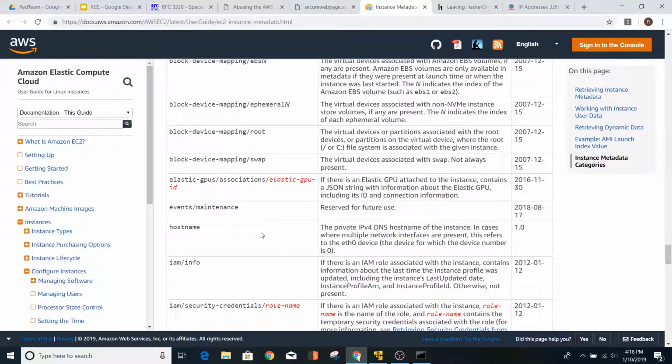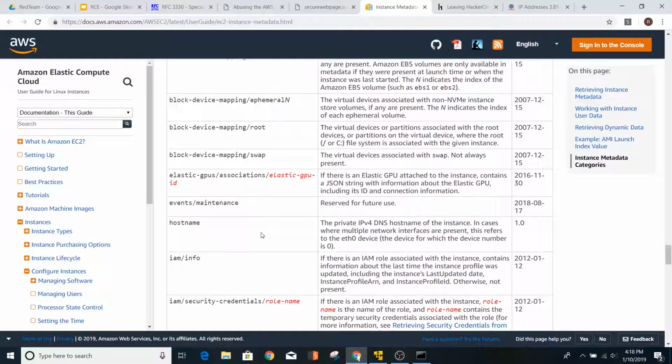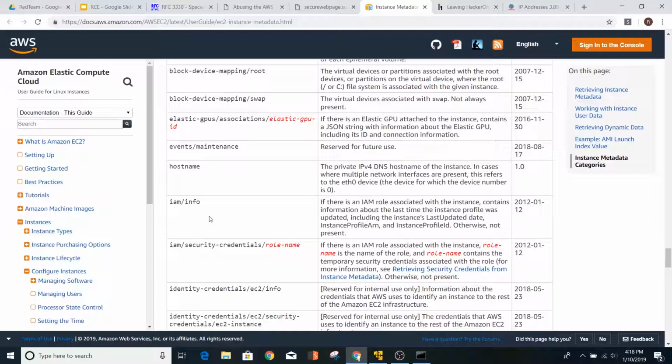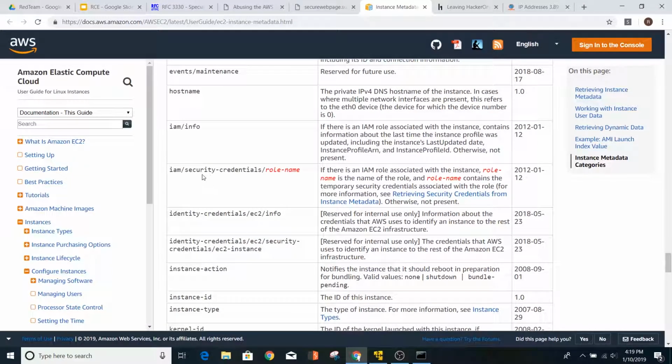So let's go here and see if there's anything important. There's IAM. If there's an IAM role associated with the instance, it contains information about the last time the instance profile was updated, including the instance last updated date, instance profile ARN, and profile ID, if present. Okay. IAM security credentials role name.